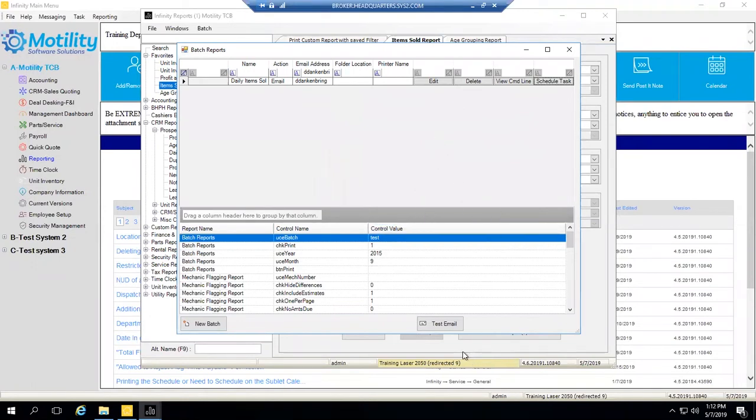You do have the ability to test your email account if you need to, and that'll go ahead and send you a test email to just verify that the email address that you're planning on using is a valid email address. So that's pretty much all there is to it.